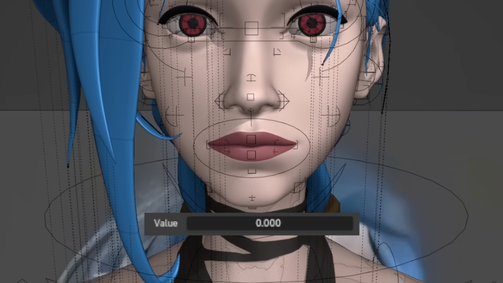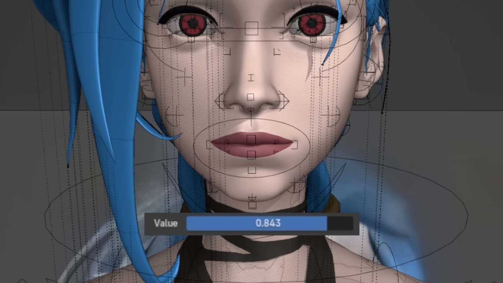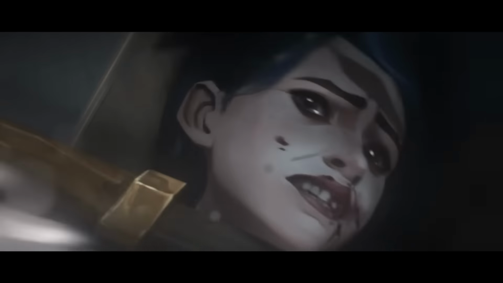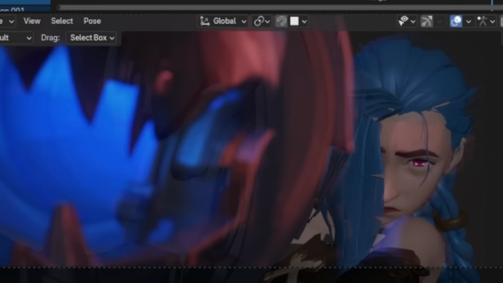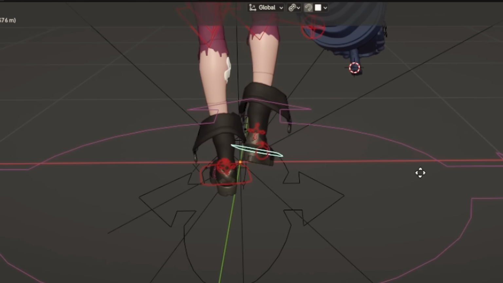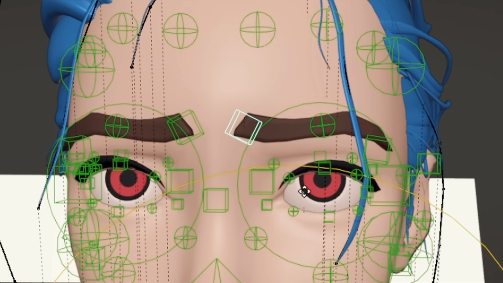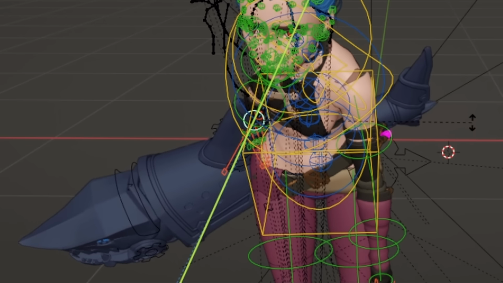I created that same slider for my model too, as well as 2 more to have a bit more control over her lips, but you could go a lot further with these if you really wanted to. And now, the last 3D part of this project is the actual animation. Of course, she can't just look like Jinx, she also needs to move like her.